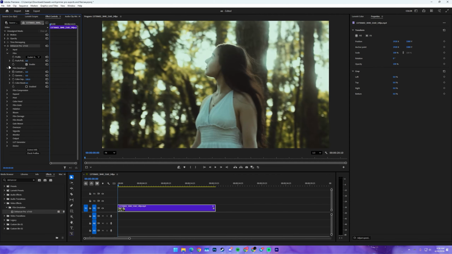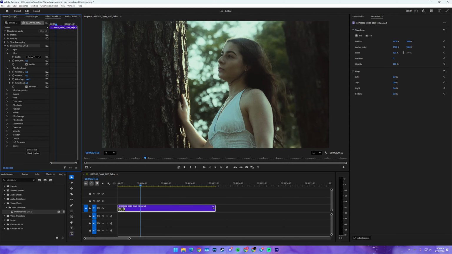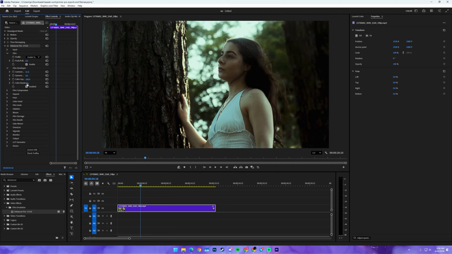Alright, so here I've already imported my video into Premiere Pro. Nothing fancy, just raw footage straight from the camera. Now I'm gonna go to my effects panel, search for Dehancer, and just drag it right onto the clip. That's it, it's applied. Now the first thing you want to play with is the film emulation.